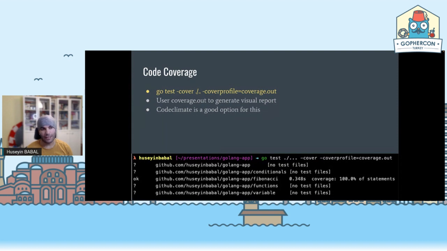If you provide the -cover option, it will also calculate the coverage. When you provide the coverprofile output file, the coverage information will be put inside this file. And you see the output in the terminal. It says in the Fibonacci folder, we have 100% coverage, but on the other files, there are no tests at all.